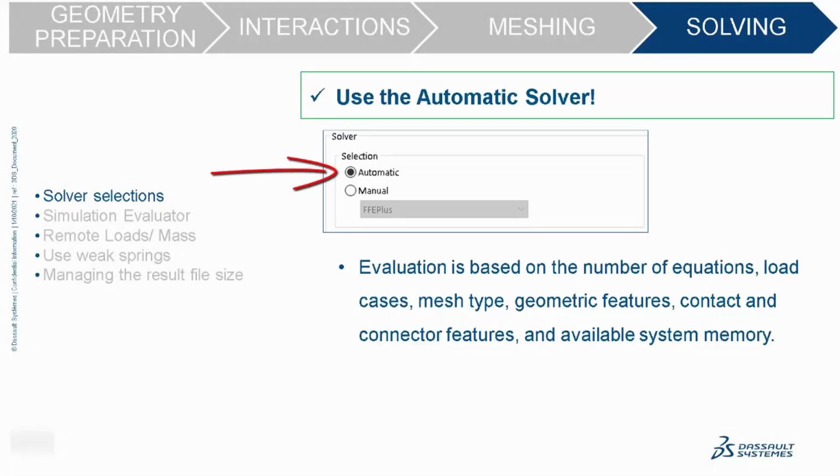We recommend you use the automatic solver to get precise advice on the optimum solver. Some of you may be wondering, why am I advising the automatic solver here? The reason is simple. In 2021, the algorithm used for automatic solver selection has been enhanced significantly, which ensures an optimum solver for a given study.